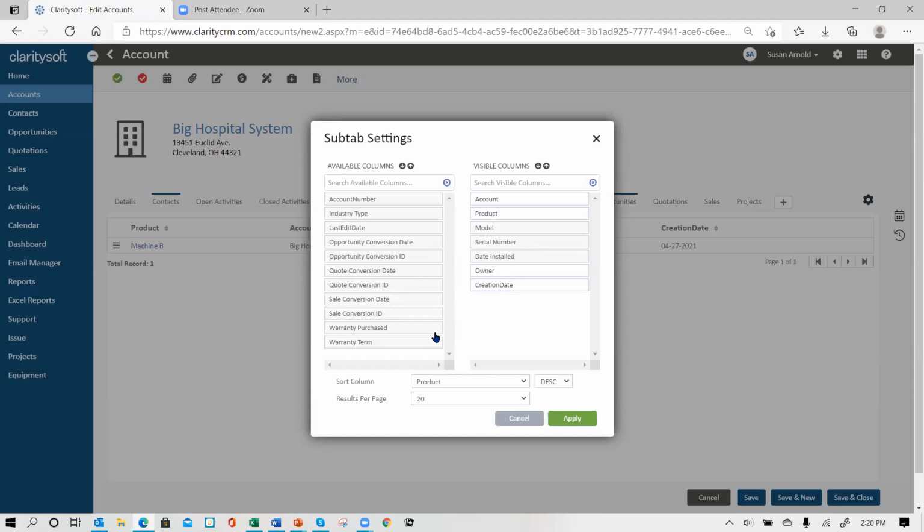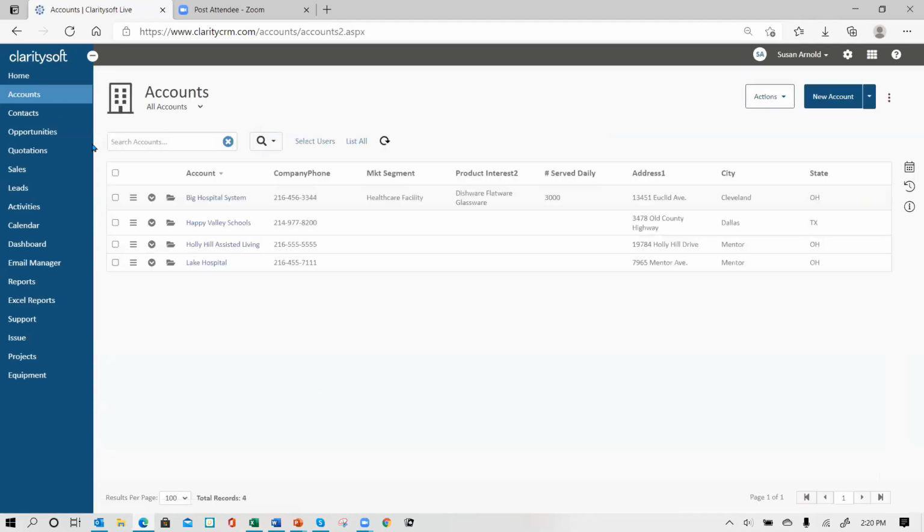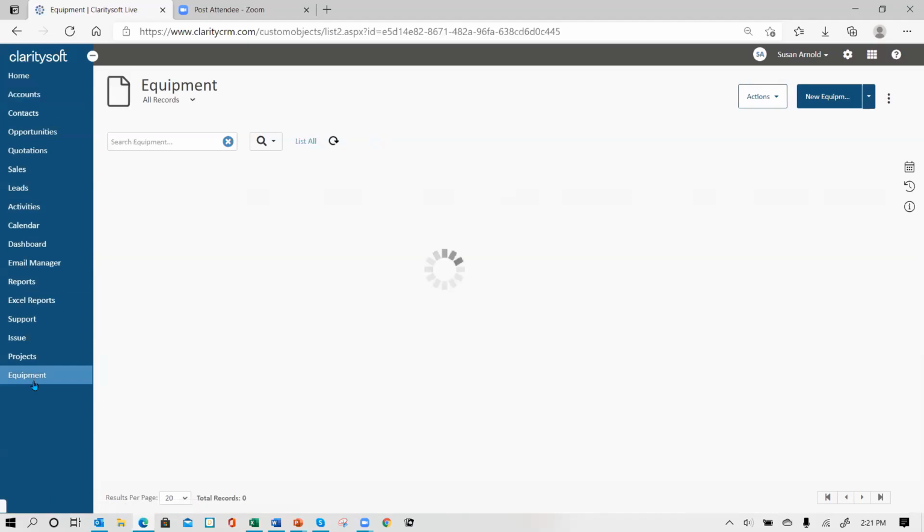So any piece of information that you want to see you can put and then click apply. So this will make it, oh, you know what? I know where you go do this. This works. Okay, we'll go do this in the equipment module itself. Hold on. I'm going to go here.